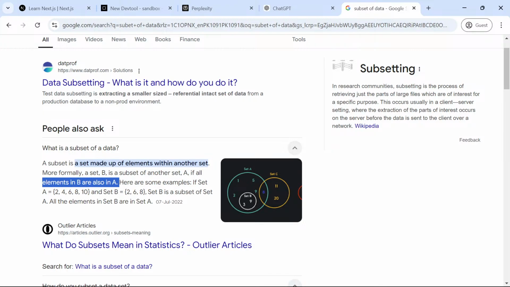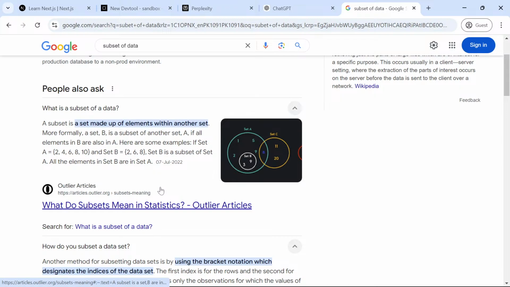Here are some examples. If set A is equal to 2, 4, 6, 8, 10. Alright now, folks, you got to understand this. Set A has 2, 4, 6, 8, 10, and set B has 2, 6, and 8. So B is a subset of A. Why is that? Because all the elements of B are also in A. That wasn't hard now, was it? Alright, folks, hopefully you understood this. It's pretty easy.